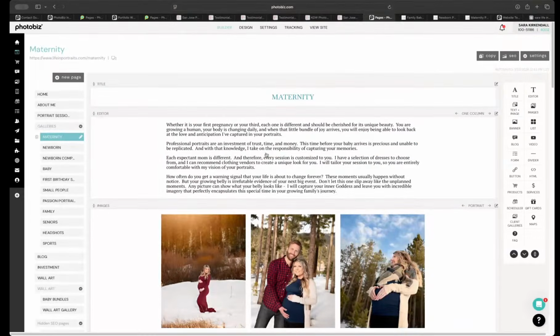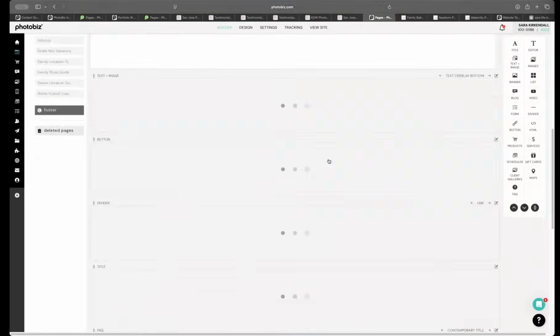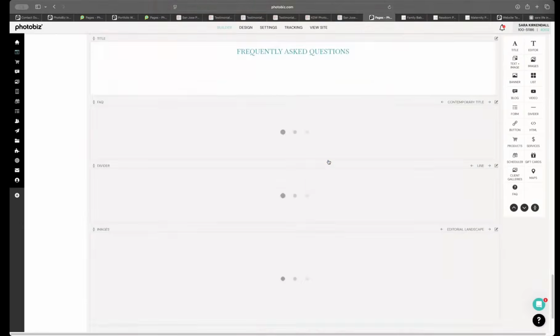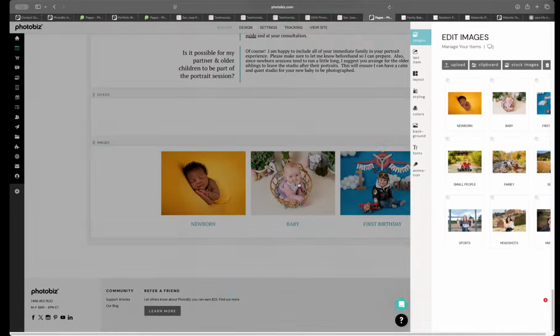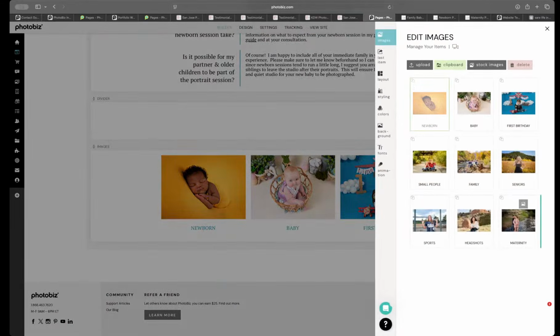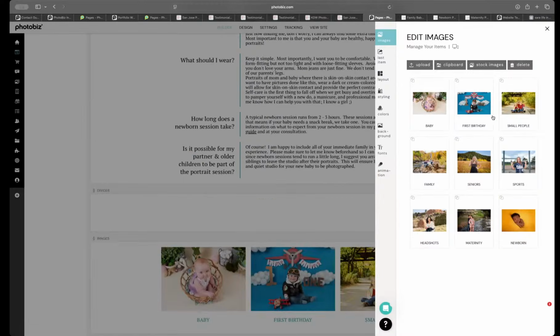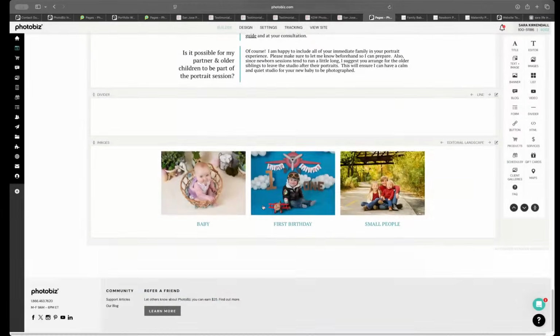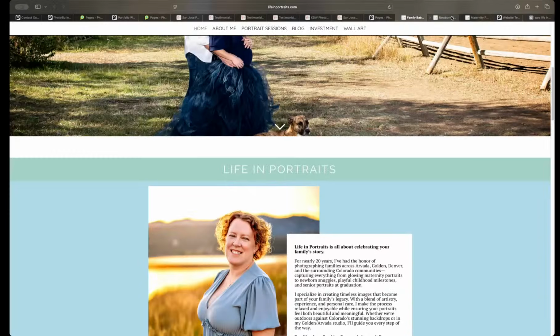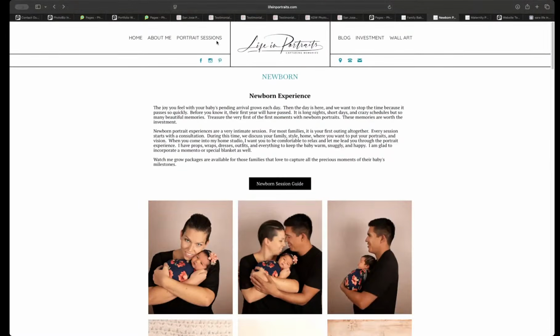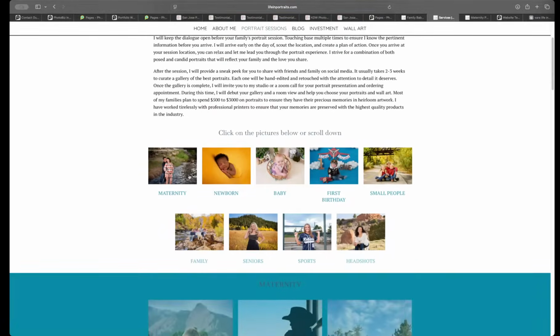And now when I go to that page for newborns, there it is. Then I'm just going to cycle the next one up. So the next one is baby, first birthday, and small people. You can do this for every single page that you have. And then just add a little about, view more option. This just helps with the sales funnel at the end of the day, keeping people not having to go back and forth. So now when they go to these pages, so like I'm going to go back to portrait sessions. Now they can go directly here.